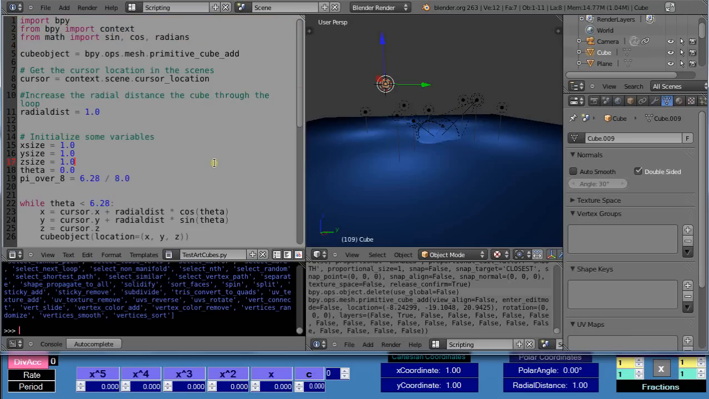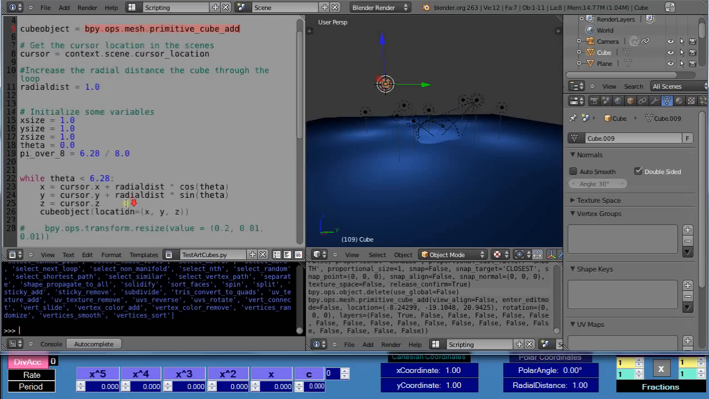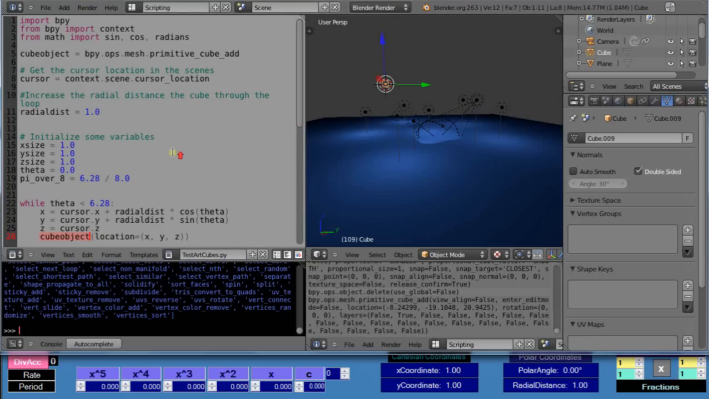All right. Now once you have that, this bpy.ops.mesh is what I use down here. See, I defined cube object as this, and then later on I use it down here. So this really is the same as saying bpy.ops.mesh.primitive_cube_add, and then with a location. So that's just kind of a pre-definition. And then the cursor is cursor equals context.scene.cursor.location.